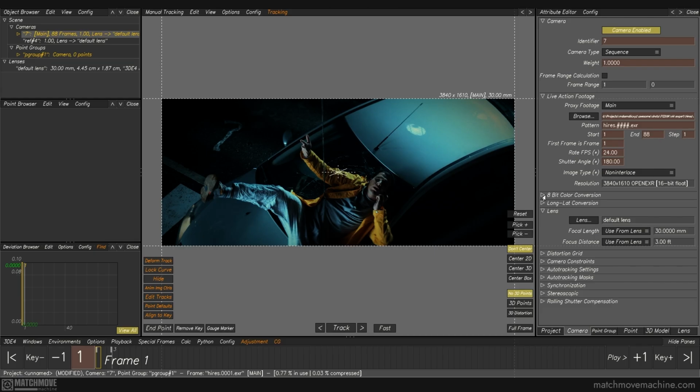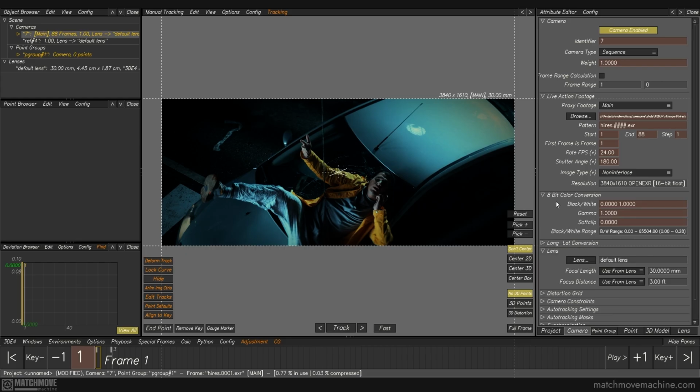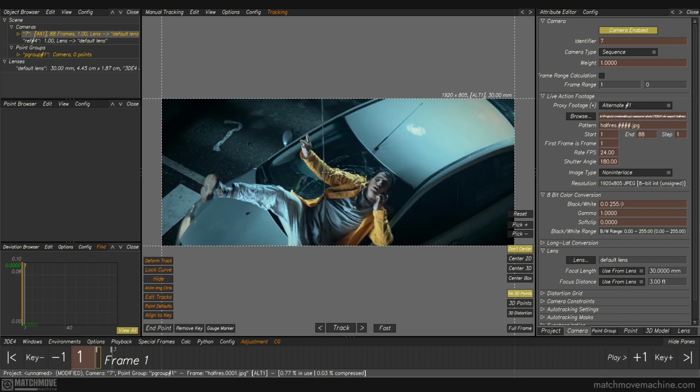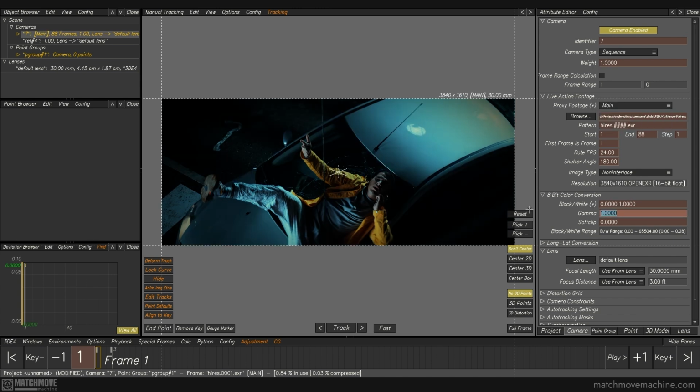Next is the 8-bit color conversion block with the black and white parameters. These define the black and white points of your source footage. Gamma is used when you want to brighten up the dark areas, and soft clip helps recover details in the highlights. If your image has a non-linear gamma, you can absolutely adjust it here as well.